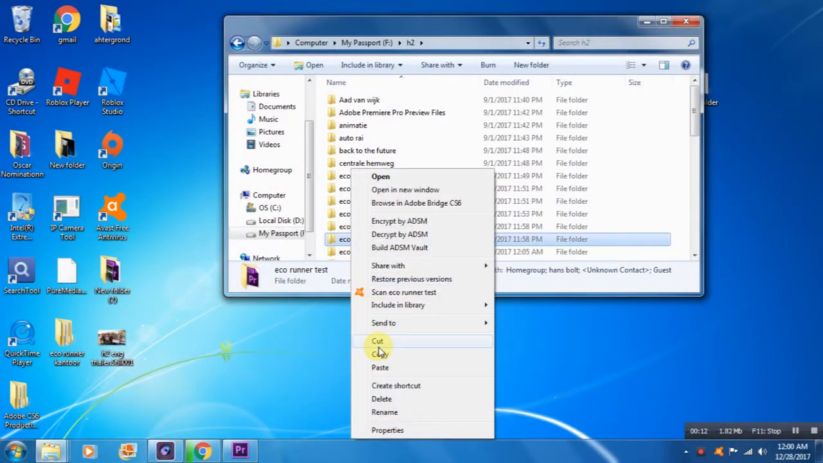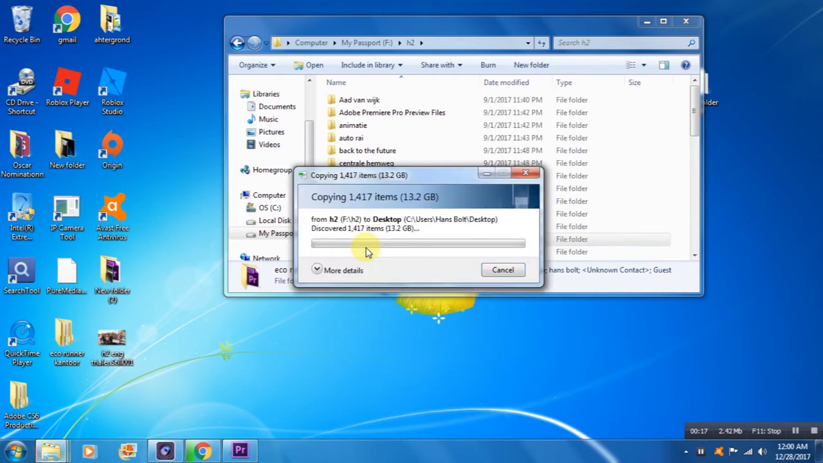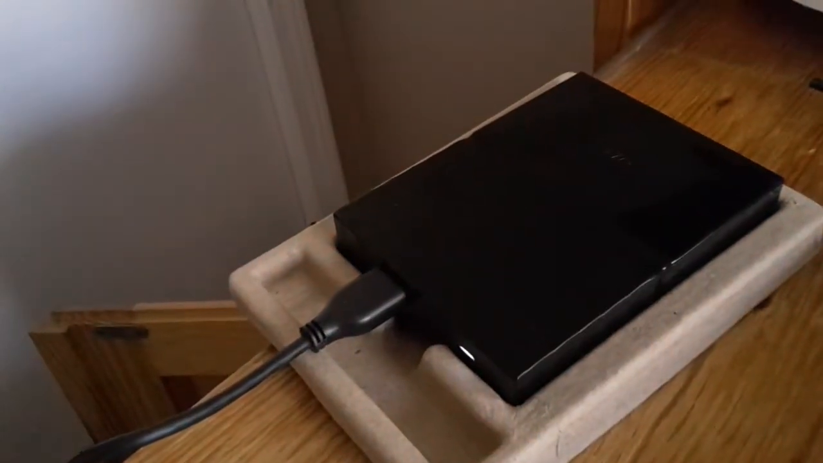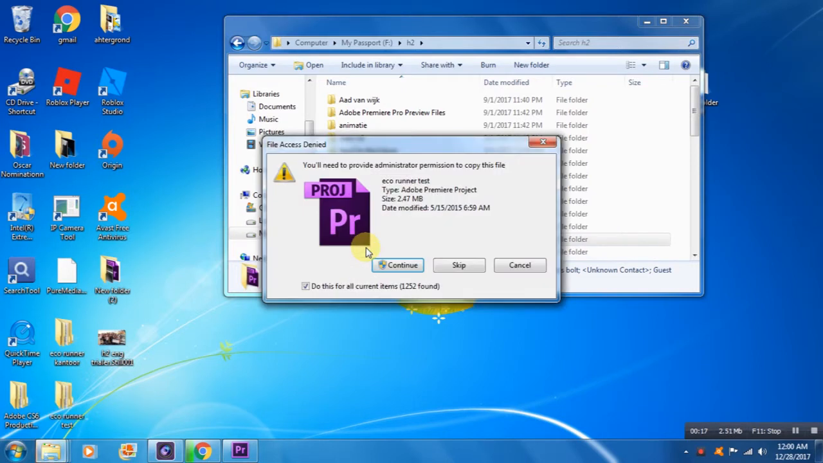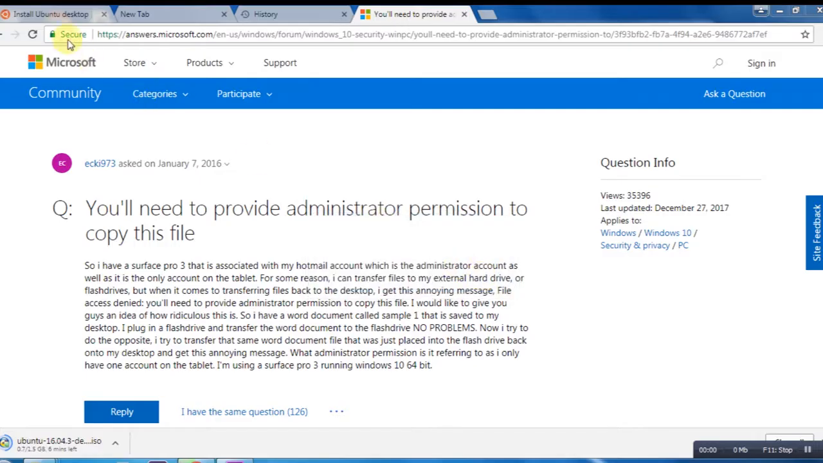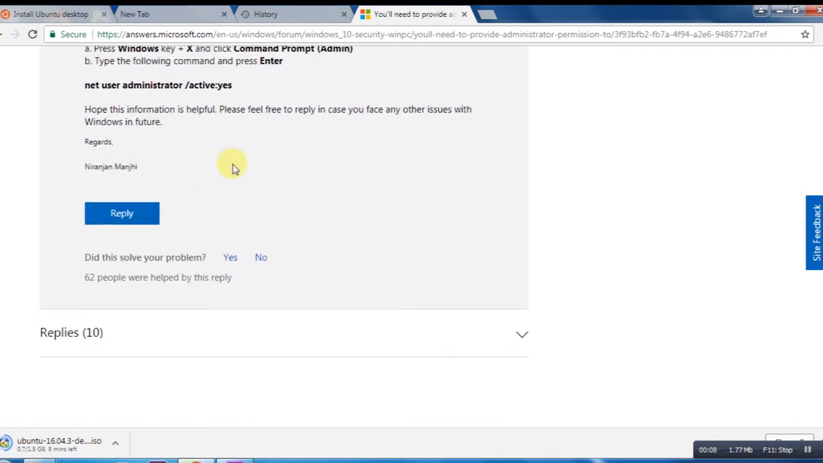My name is Benny Fink and I'm going to help you to copy your files even when you have no administrator permission. I got this hard drive, put some files on it, brought it with me and my laptop, and I want to copy some of those files on my laptop, and I get this. I looked it up in Windows. You need to provide administrator permission, and they give here all kinds of ways to fix it.